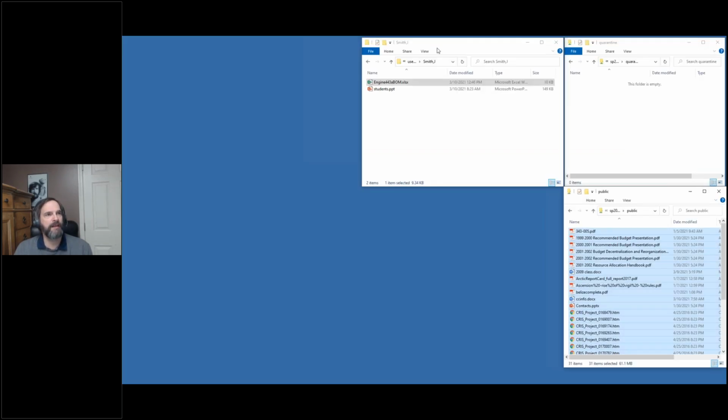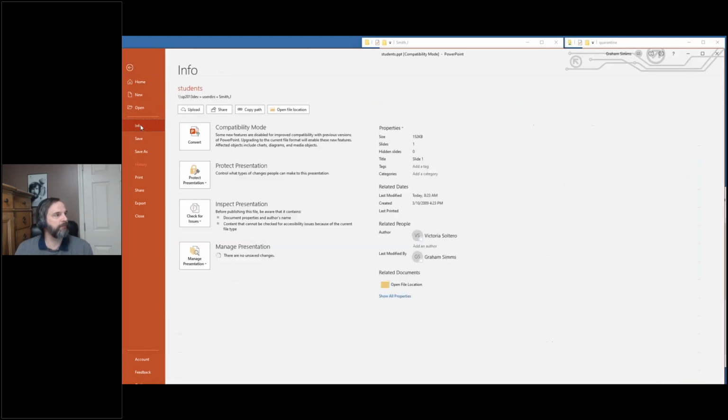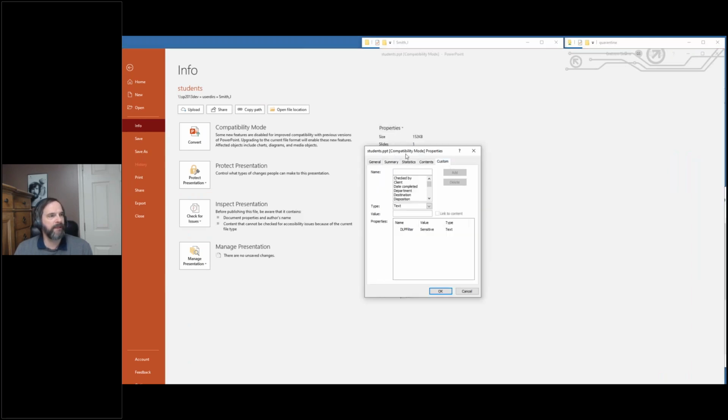What that then does is I can take this document, for example, which is an old style PowerPoint somebody's got in their user directory, and it contains a bunch of US Social Security numbers. What the system has done is gone ahead and added this sensitive flag to that particular file.